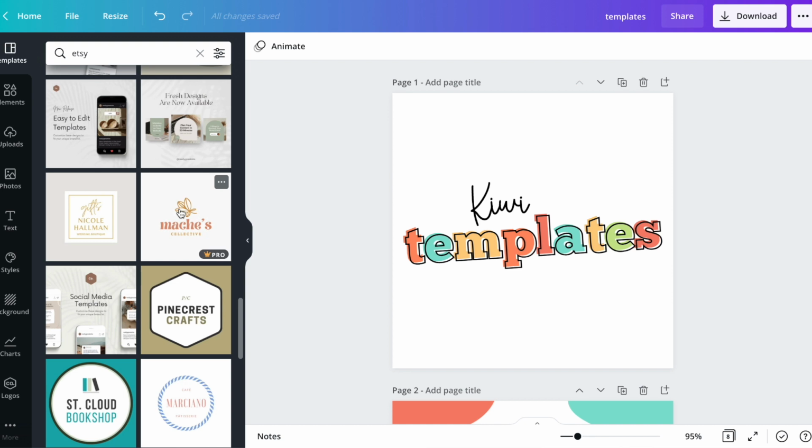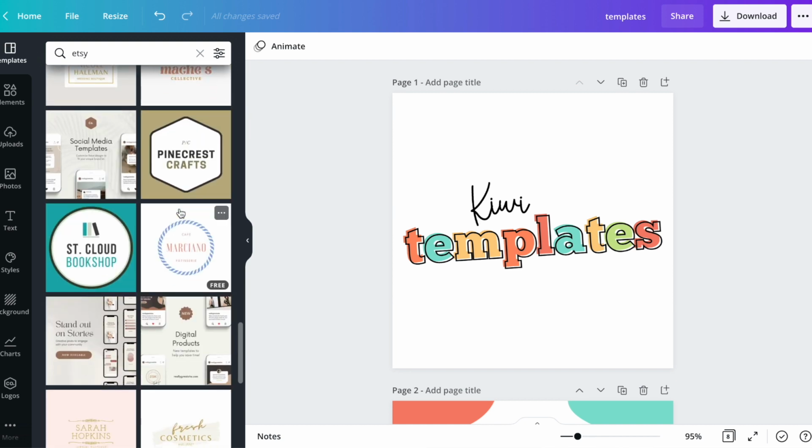Also, you could just use a photo of something you sell. So if you sell candles, you could use a photo of a candle, or if you sell something else, you can just use a photo of that. But there are lots of options.